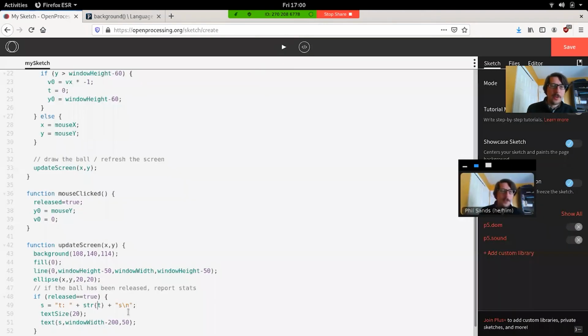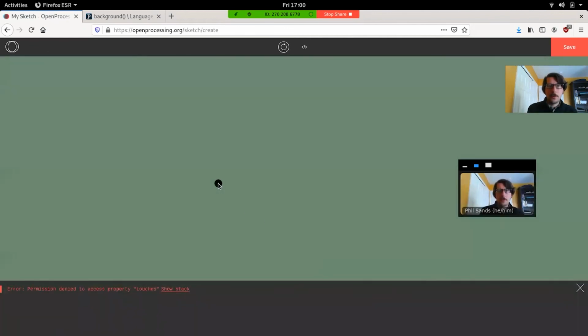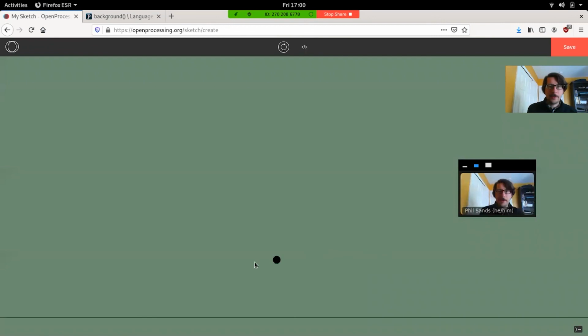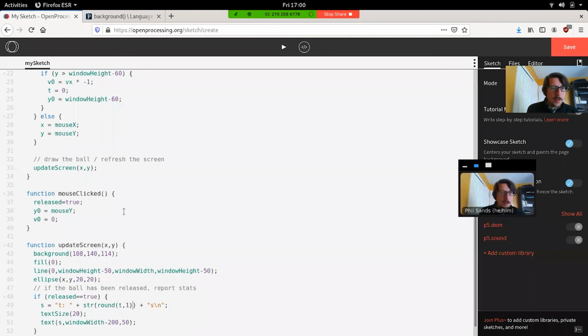Instead of just doing the string value t, I'm going to round the value of t to 1 decimal. Let's see if that makes a difference. Okay, let's just ignore that for now. Look at that. Those are some nicely formatted strings. And then it resets it. Okay, cool. Yeah, looking good. Let's add the next one.